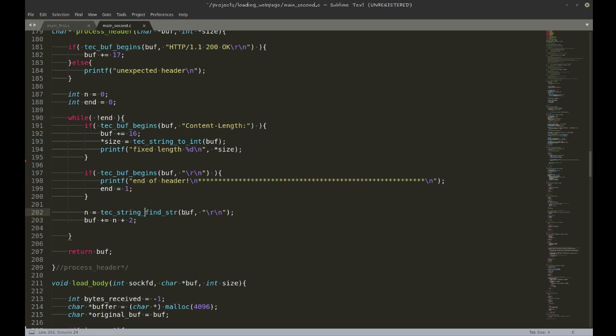At the end of the header, we're going to see the carriage return and the new line repeated. So when we get to the last field, we're going to find the carriage return and the new line, and what follows immediately after that is another carriage return and a new line. So when we get to that point, we know, okay, this is the end of the header.